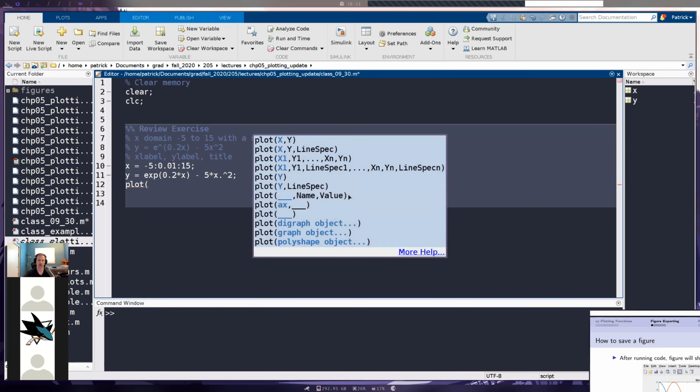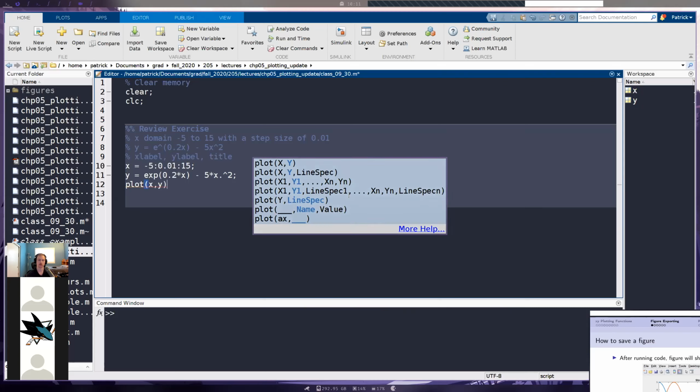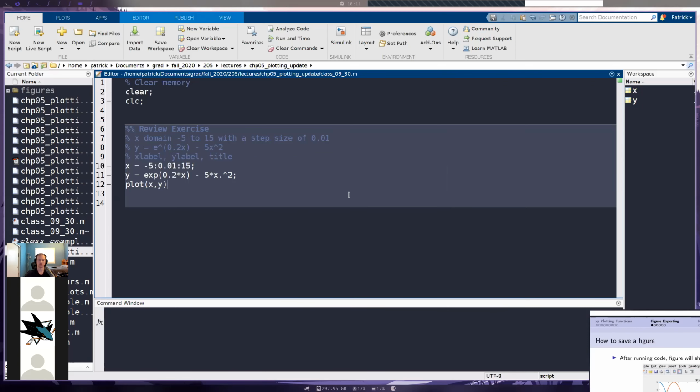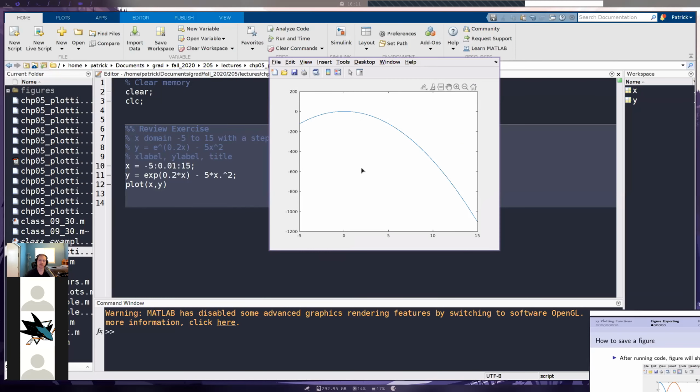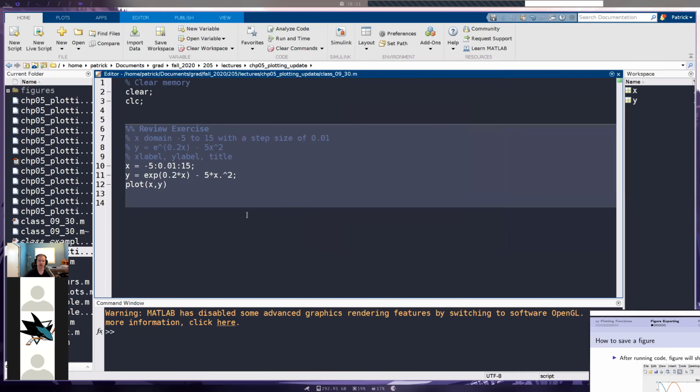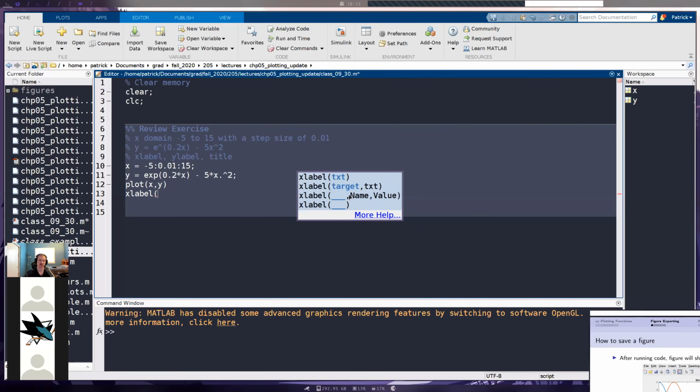But of course we want to plot it. So we're going to use the plot command. Our first argument is going to be the x-axis. So I'm going to put in x, then comma y. If we just do that, then we get our plot here. But of course, we want an x label, a y label, and a title. So we'll type xlabel and put in a left parenthesis.